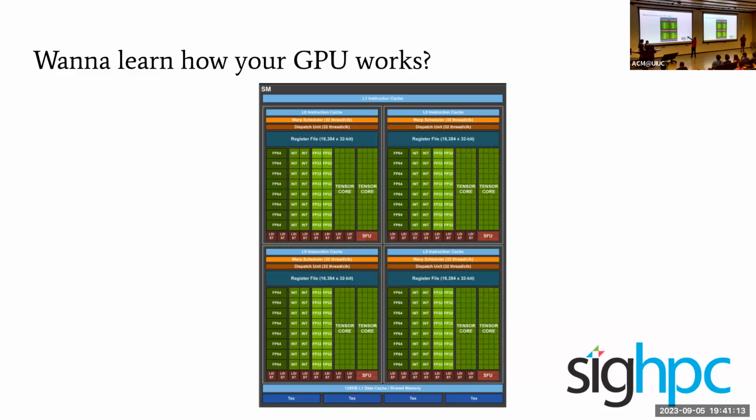As we can see, we have a lot of cores, such as tensor cores, which are specialized for AI acceleration. And we have a lot of cores that process floats, such as 64-bit floats, integers, and 32-bit floats. And yeah, we're going to cover how all of this architecture works in SIG HPC.